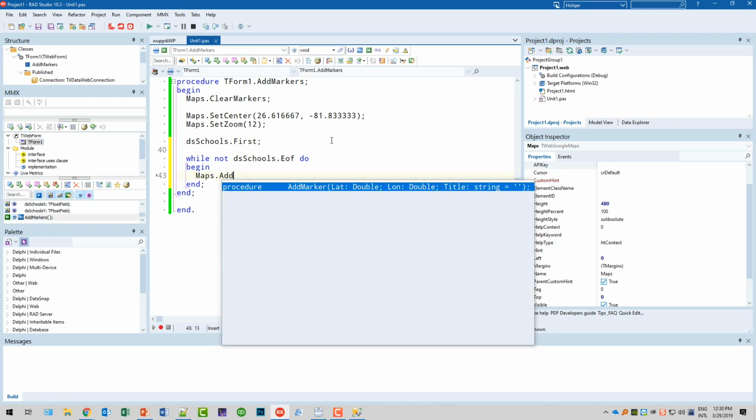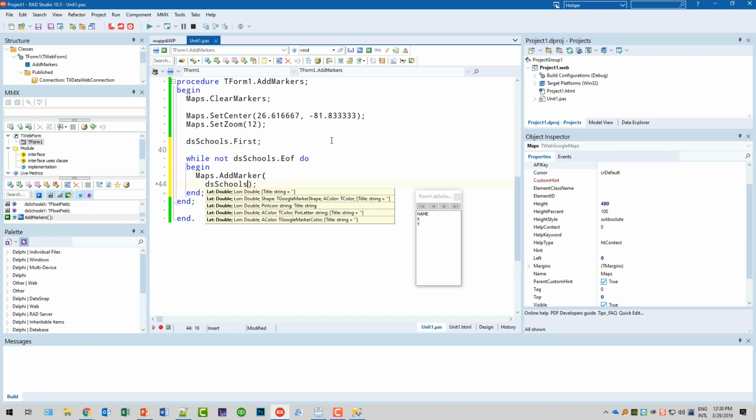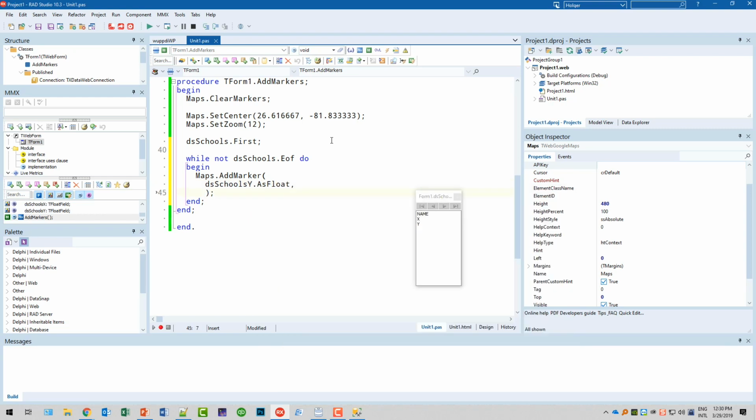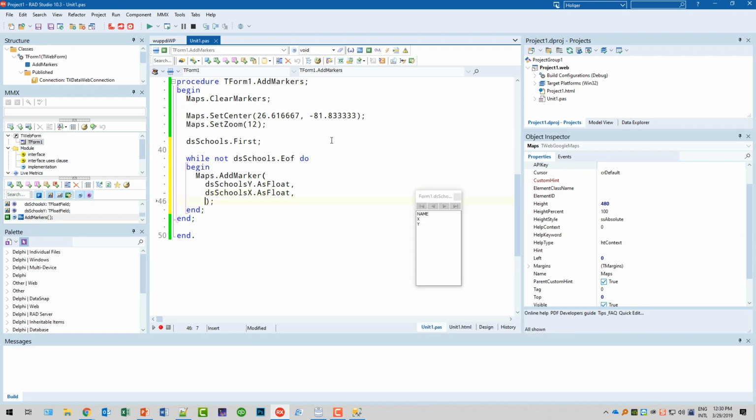So Maps AddMarker. And here we have several overloads. And the one I'm going to use is, at first it's going to take the latitude. That means DS schools Y, it's the field name, as float. Perfect. And then we can use DS schools X as float. And now I chose to select a symbol. So we're going to use MS home, which is the little house. It's a standard symbol in the Google API, and TMS supports that. And then we are going to use clSkyBlue. That's the color for the house. This is a Delphi color, it's a color constant.